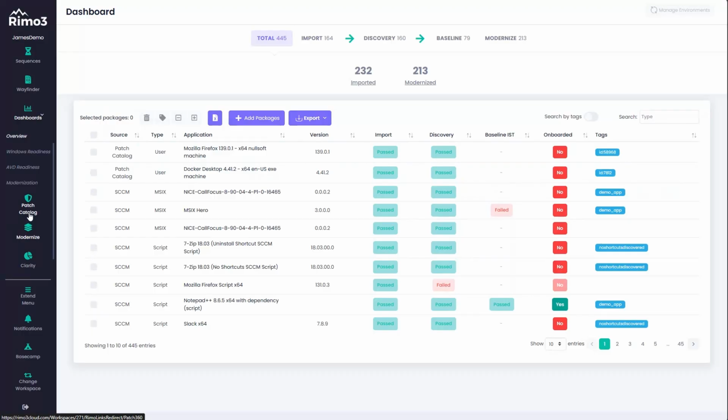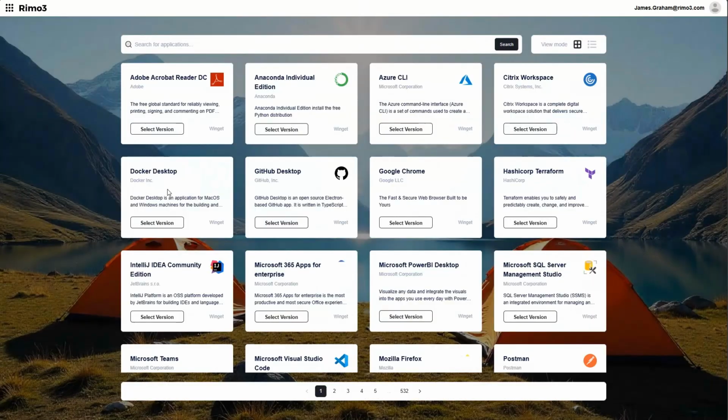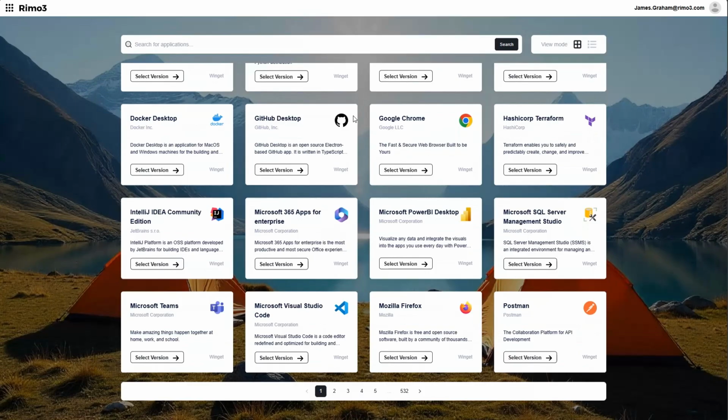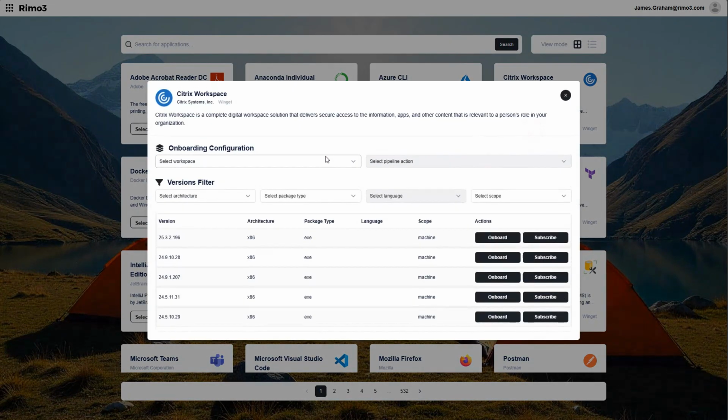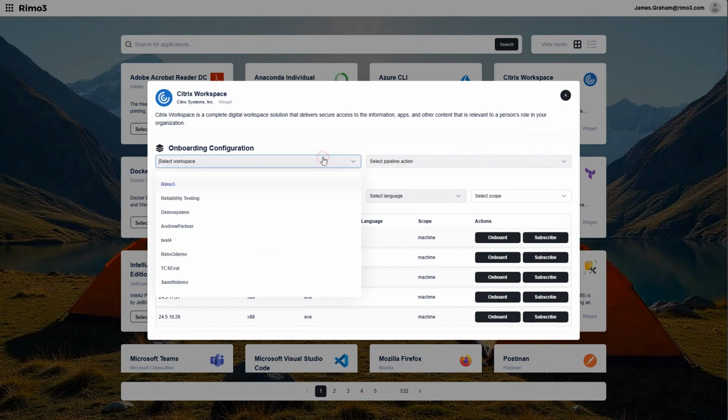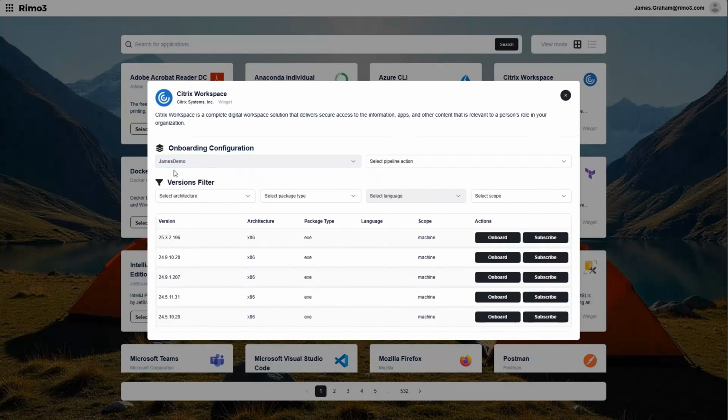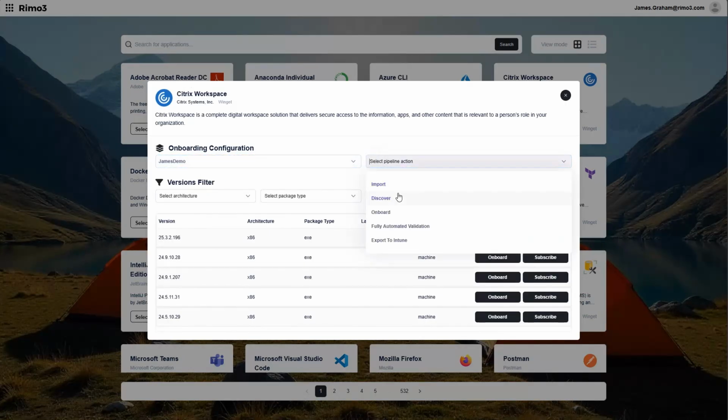However, what we can do is if we go over to patch catalog, this will take you to our third-party application catalog, and let's pick an application randomly here. So because I'm a super admin, I've got access to multiple workspaces, but typically you will just have your workspace here, and we can set our pipeline action here.